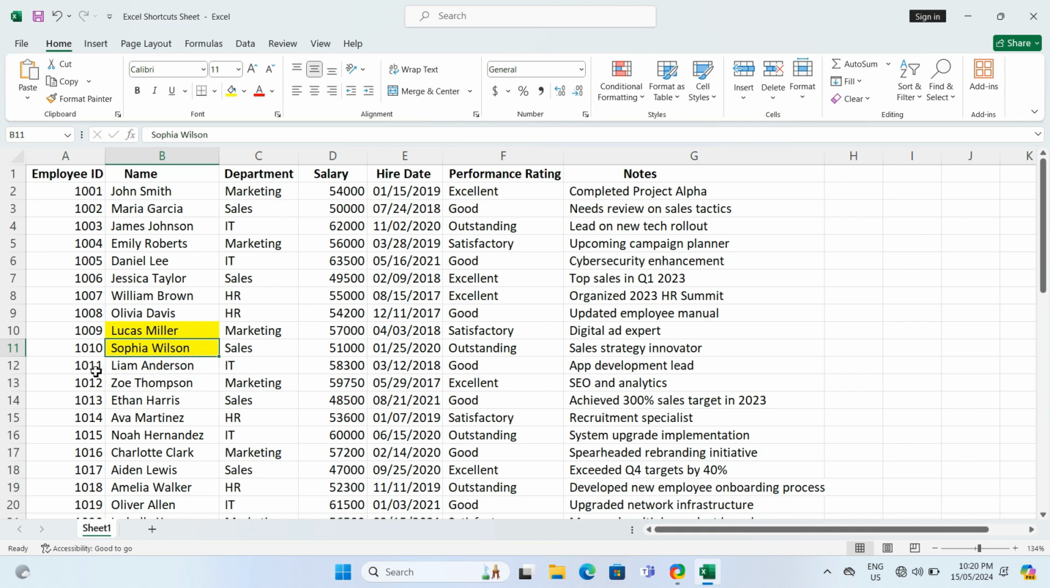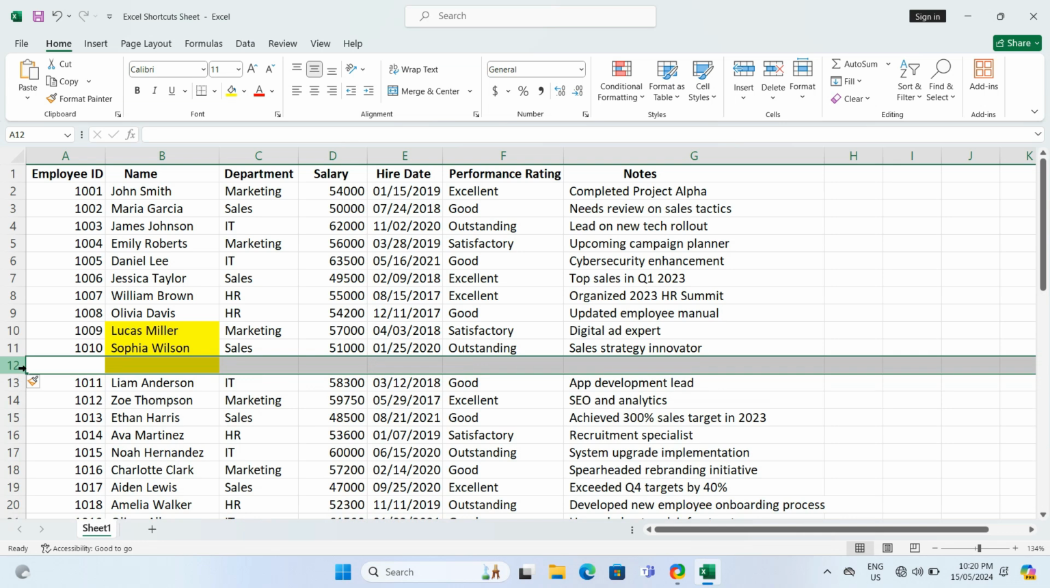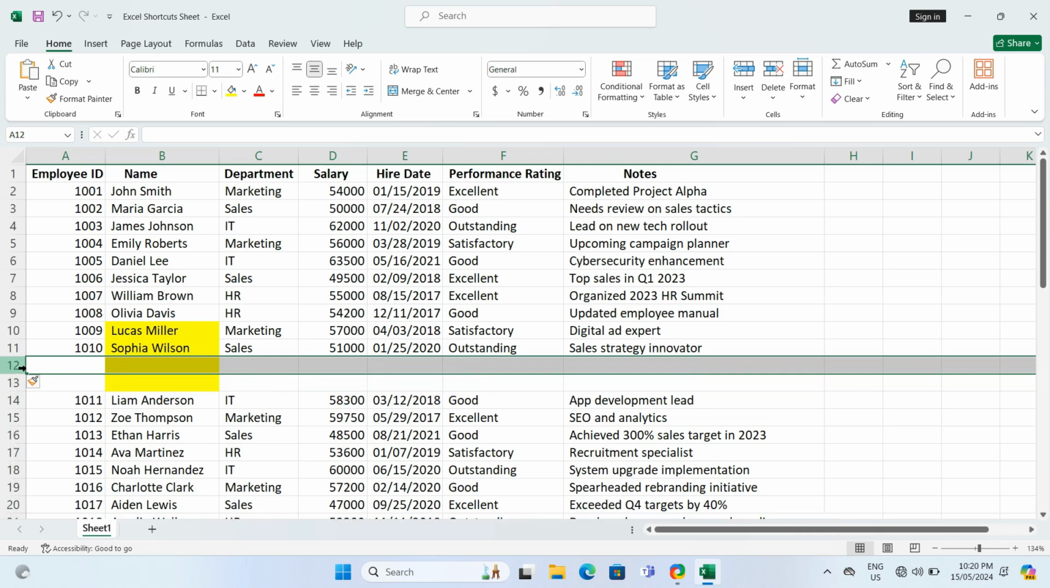Similarly, if you have just inserted a row and need another one, just press Ctrl Y right after inserting the first. Excel will insert another row immediately.